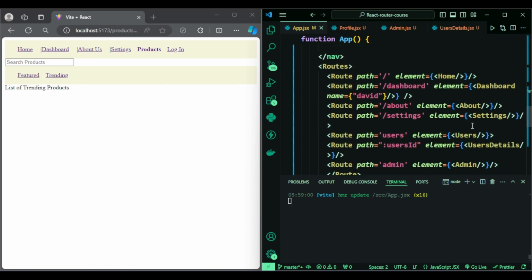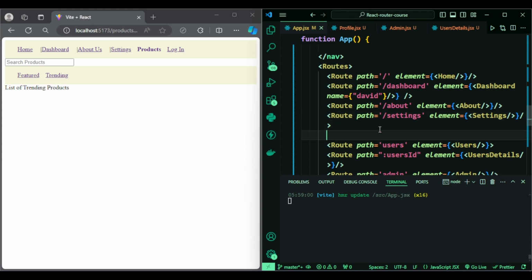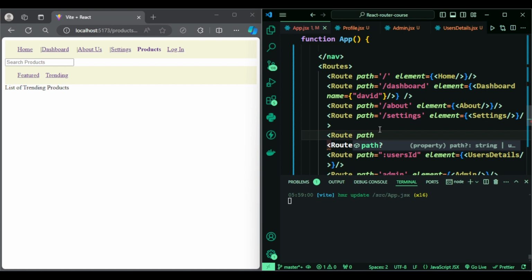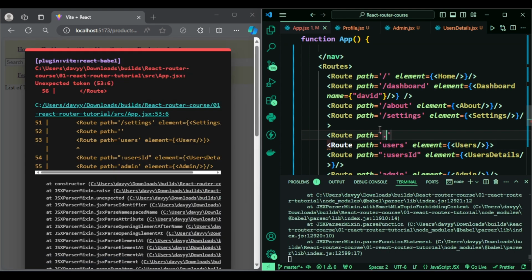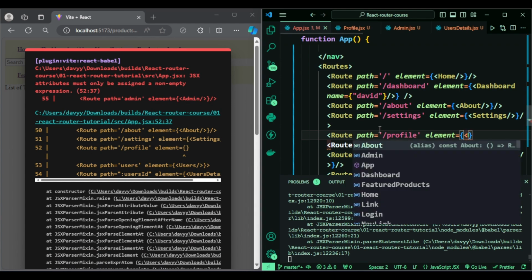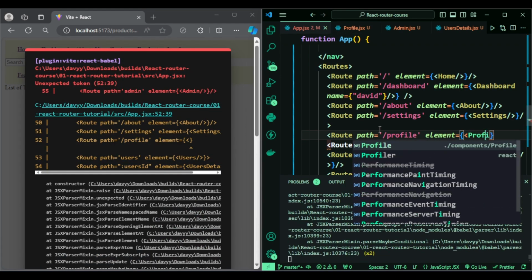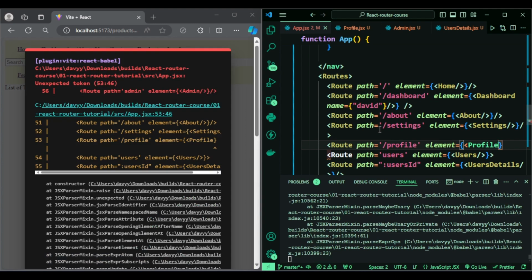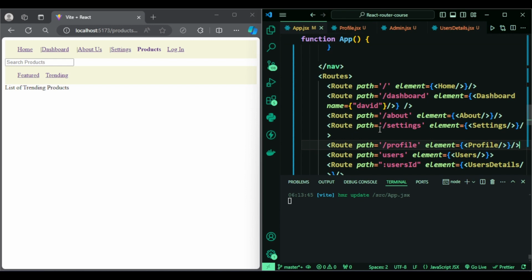I'm gonna create a route for profile. Say Route path, dot slash profile, and element, passing this object with components. We're gonna import our profile component. Make sure it's actually imported above. You want to close this off. Okay, so we've got a profile route.